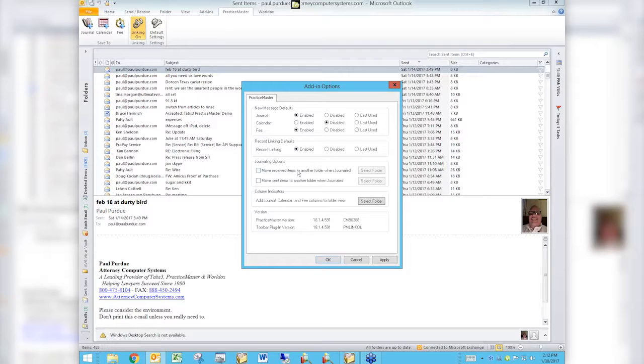And then the other option in here is to have little indicators in the front. So I want to be able to journal an email and have it put a little J here so that at the end of the day I know I've already journaled that. Or if it puts a little F in a column, then I'll know that I've already billed that email. Or if it has a little C, then I will know that I've already put that particular email on a calendar. So at the end of the day, I'd have all these little letters in front of emails that I'd know I'd taken care of already.